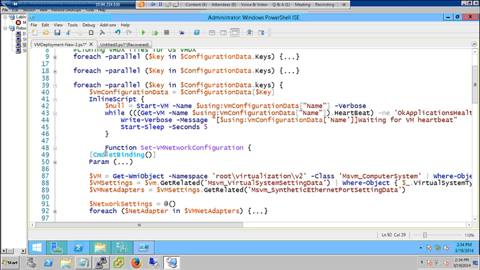This function I'll be posting again. I have this on my blog already, but I'll share this workflow script with you as well, so you can look through the code and understand what exactly we are doing there.